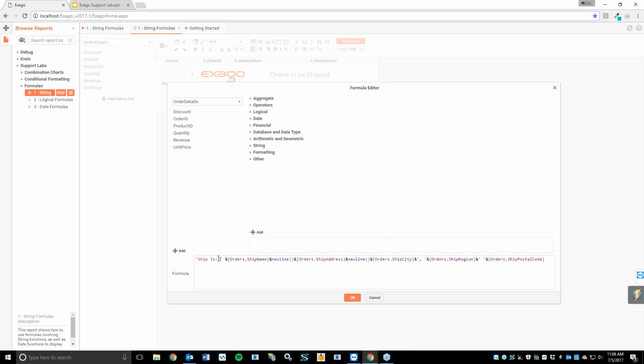So I can simply add my space within my string. This has to be wrapped in quotation marks given it is a string. And then I'm using this concatenation symbol to concatenate my pieces together, right? So I've got strings here, I've got a column here. This is going to be just a column that will pull those values, ship name. I'm using a new line function. So this is actually a function right within my formula. Again, using that concatenation.